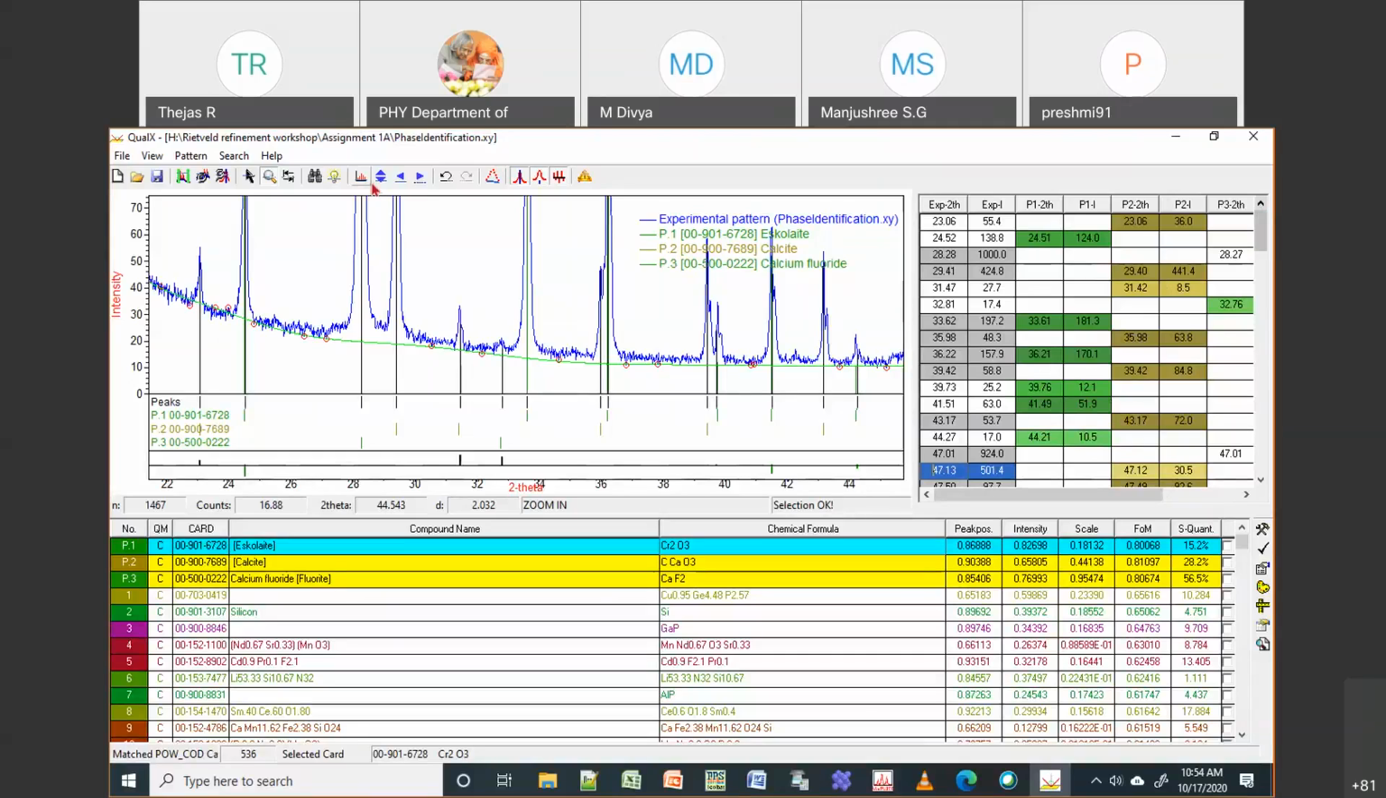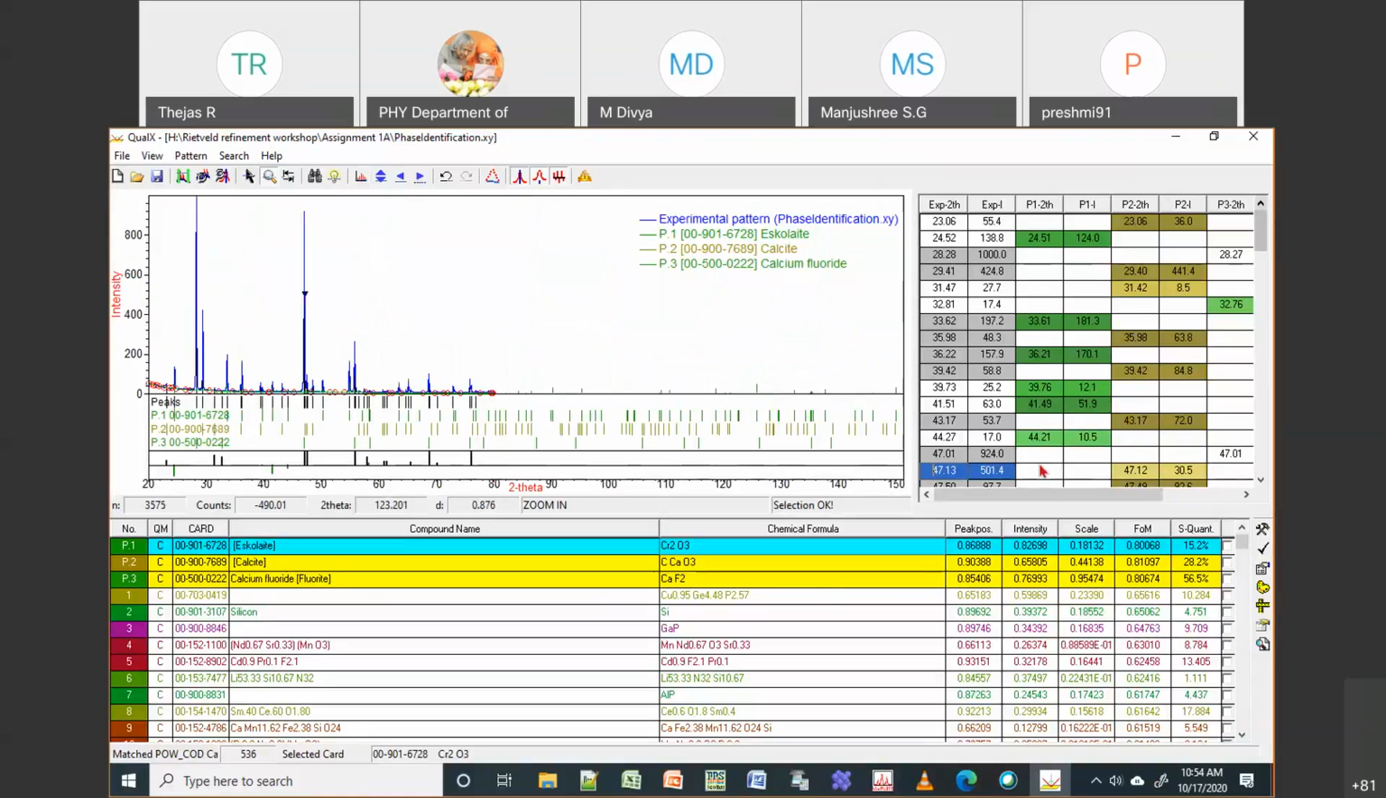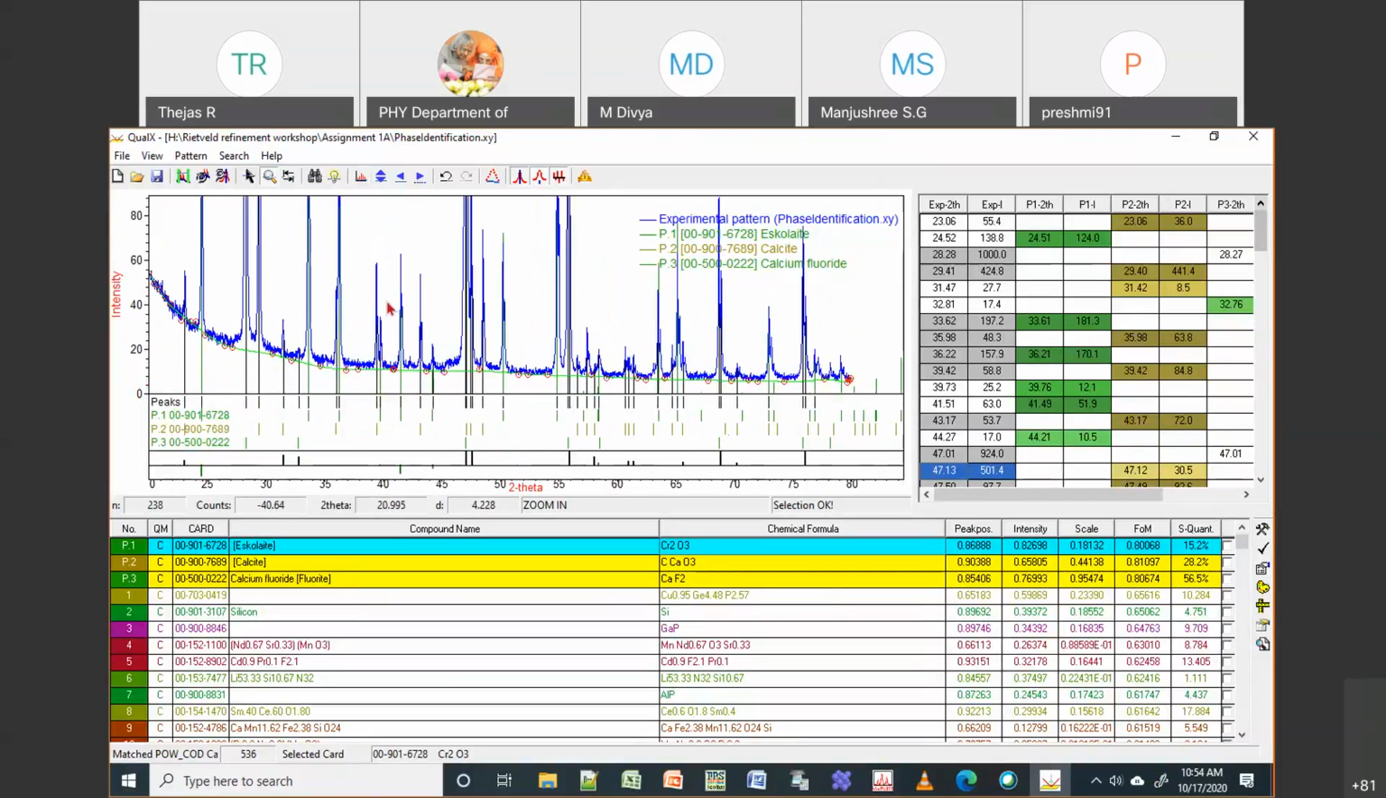Okay, so this is how you need to take care of multi-phases. If you have multiple phases, this is how you do the multi-phase matching. Okay, so what you can do is this will be given as one of the assignments. So tomorrow you have to do this kind of phase analysis, or phase identification.